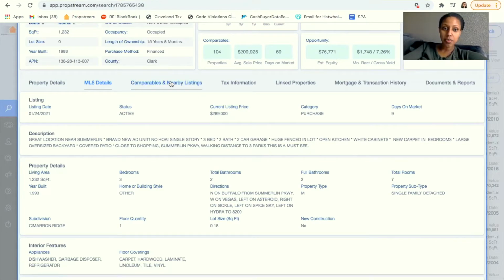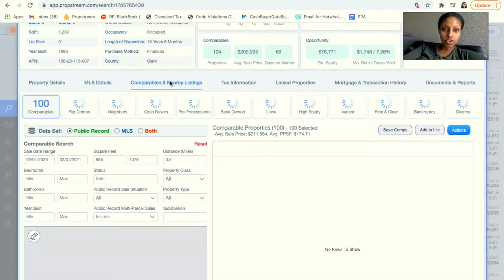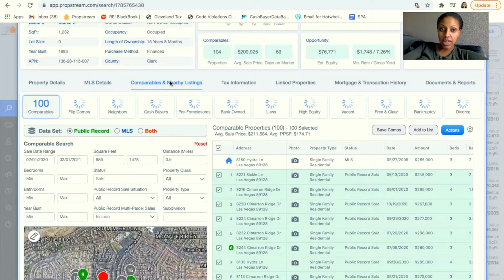Obviously, comparables and nearby listings. If you guys want to learn how to comp properties through Propstream, I have a different video on that. So I'm not going to go over that again, but I do have a YouTube video on that, so go back. But this is a very important part that you're going to use every day.